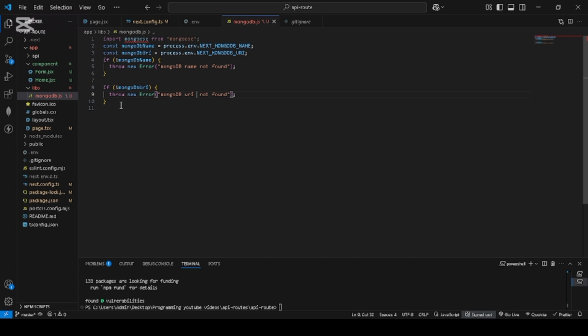Now, in a situation where they actually exist, we'll proceed to the next line of code that I'm going to write. I'm going to say async function, and the name of the function will be connect MongoDB. We're not going to be accepting any params in this function.